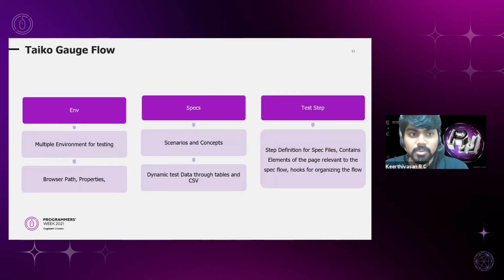But when it comes to Taiko and Gauge, it's just simple. You just have to define your environment and the browser properties over there. And you have the specs where you can define the scenarios and concepts. And you will have the dynamic test data through tables and CSV. If you want, you can use JSONs as well. And you have the test step where you will have the step definitions and the relevant page actions as well.